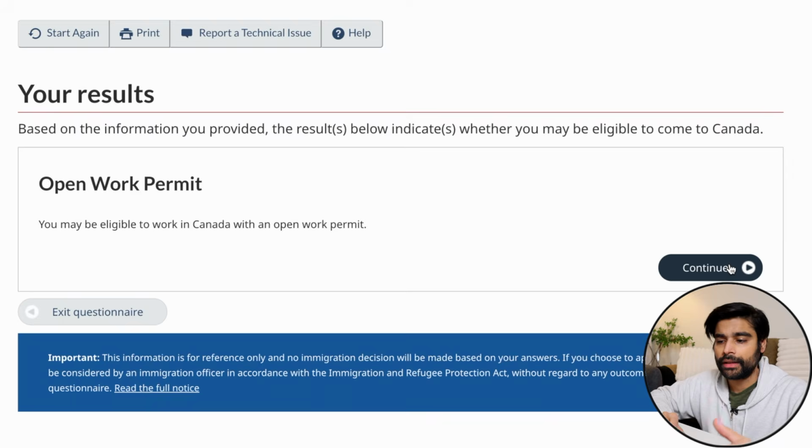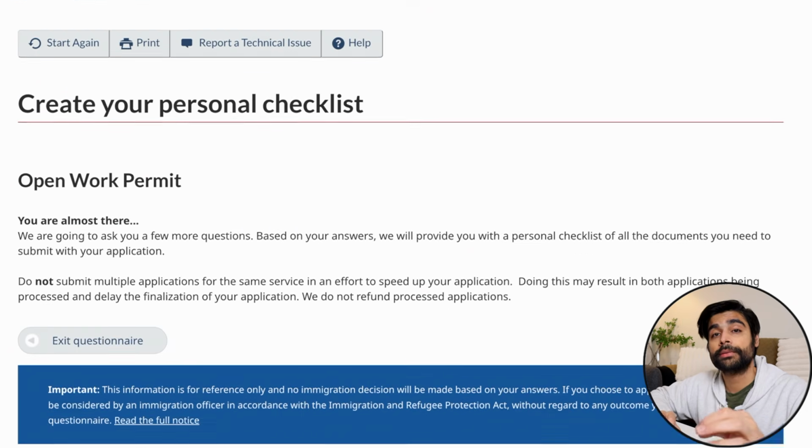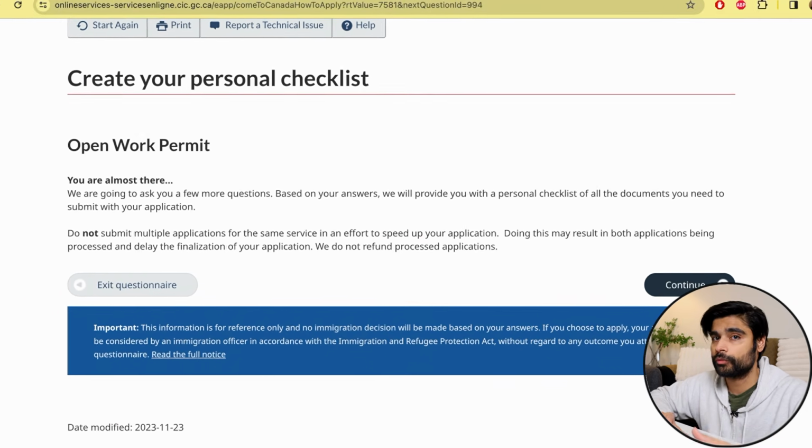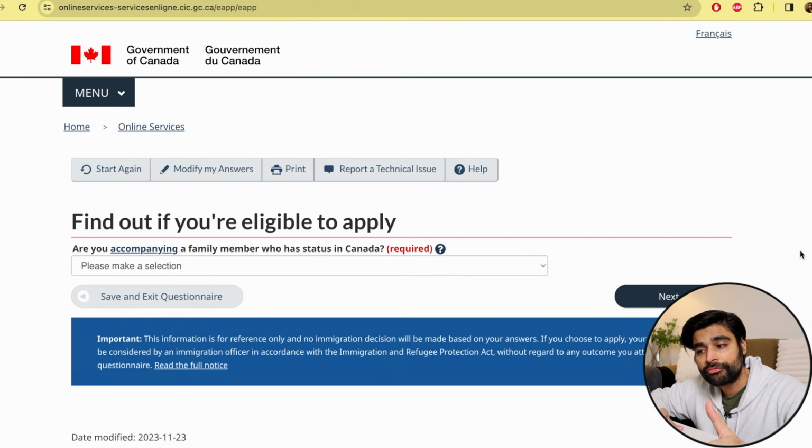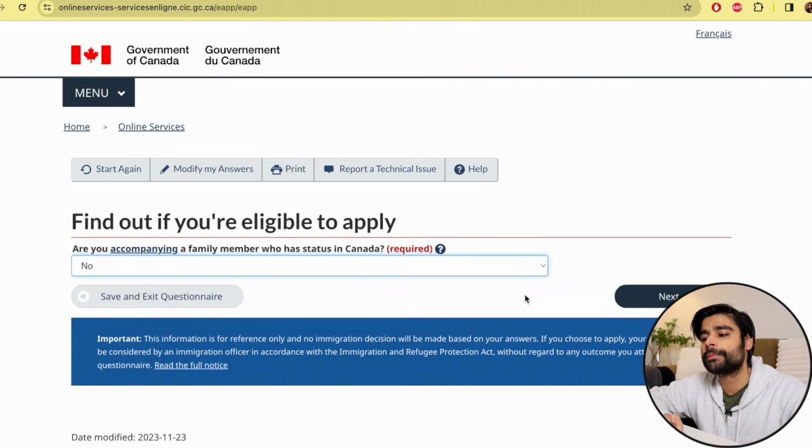Now you hit continue and then you answer a few more questions to get your personalized document checklist for this open work permit. Then it asks, are you accompanying a family member who has status in Canada? This does not apply to you. You are already in Canada living with your sponsor who's a permanent resident or Canadian citizen. So there's no question of accompanying here. You can simply answer no here.